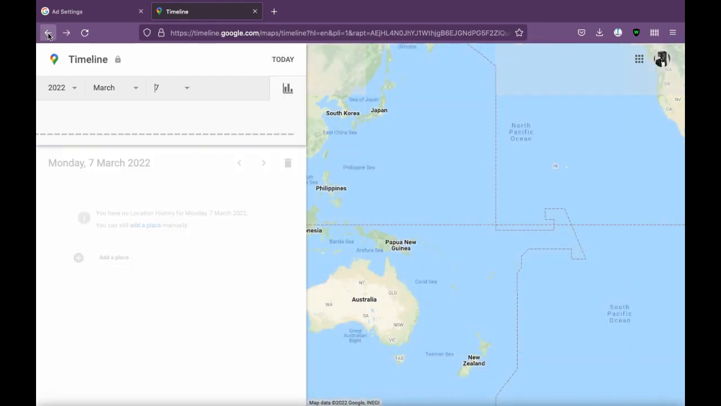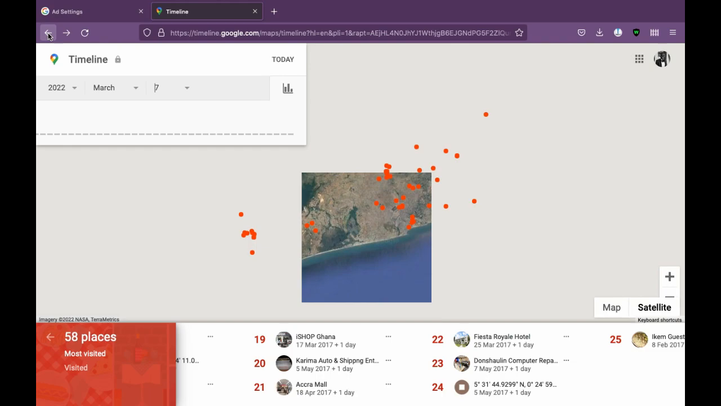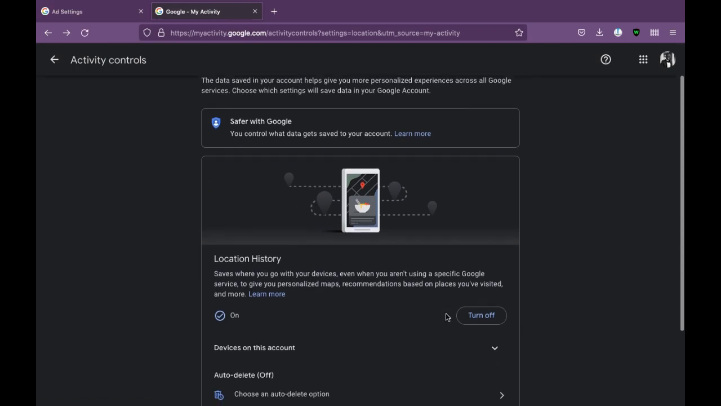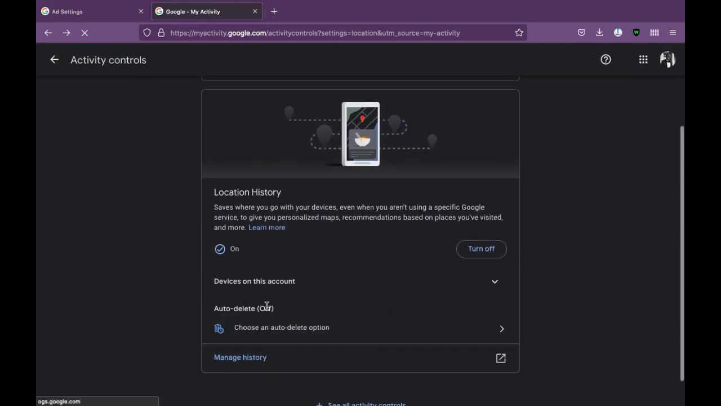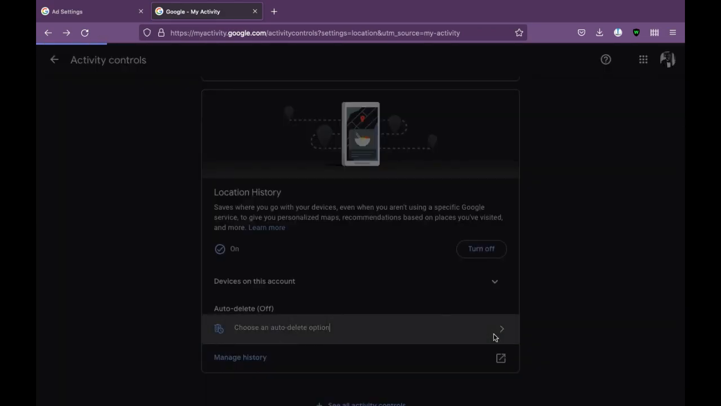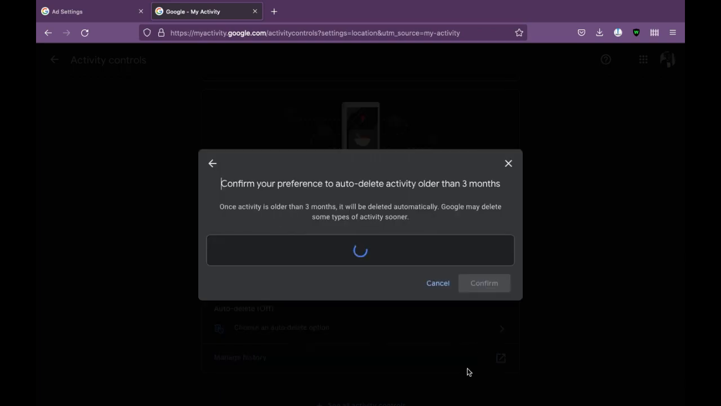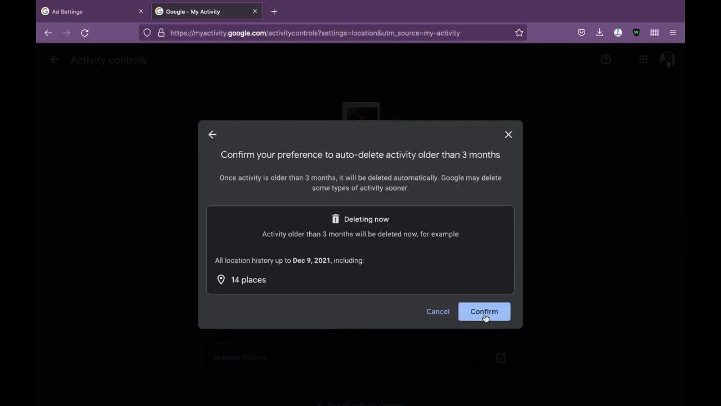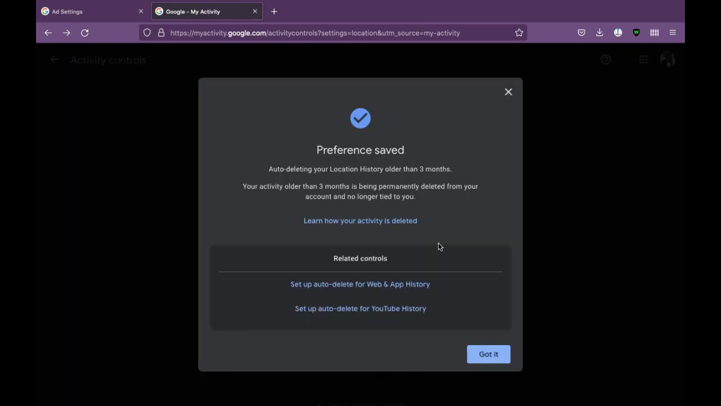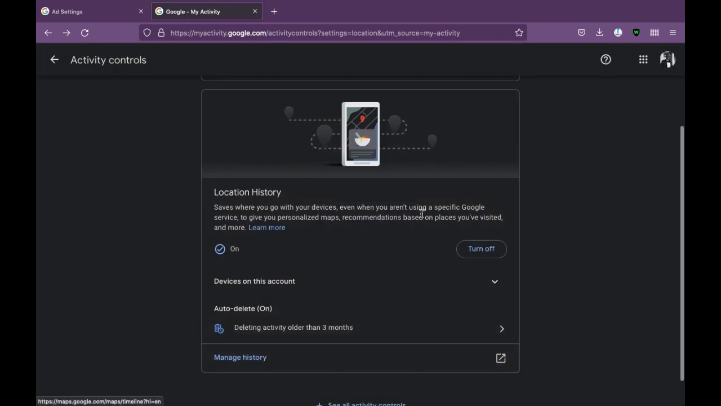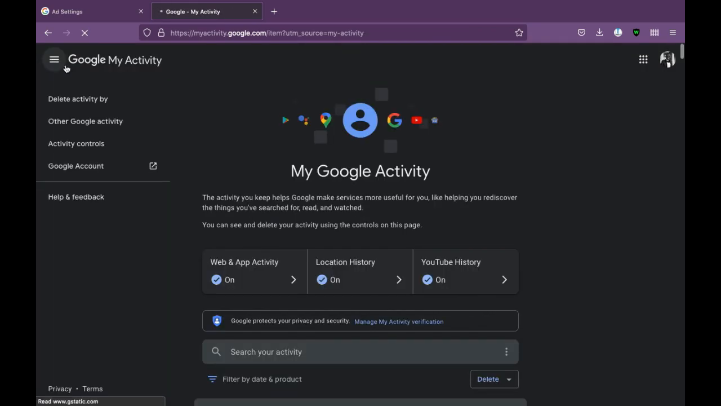You can choose the month, the year, the day, everything that you would want to see of your location. But again, you can see mine is 58. Who knows how many yours could be? So I advise, right after this video, just go check yours, and if you can delete, choose the auto delete option. Currently mine was off, so I'll turn auto delete back on and choose a shorter period, maybe 3 months. Then I click next and confirm yes, so that any location history collected in the last 3 months should be deleted automatically, so that Google doesn't have that information about me.